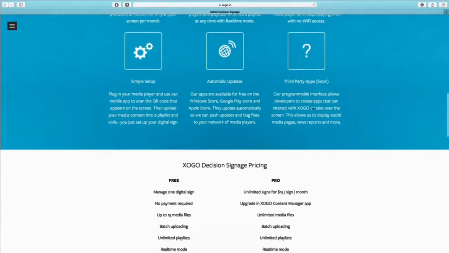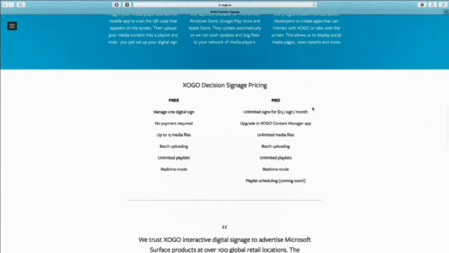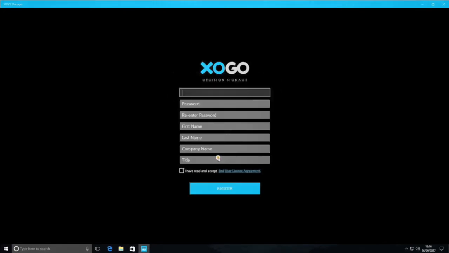Zogo is completely free to use with one screen. In order to unlock advanced features or deploy multiple digital signs, you can upgrade right inside the Content Manager app. The price is just $15 US per digital sign per month. So whether you're the bike shop on the corner or the world's biggest software company, Zogo will work for you.